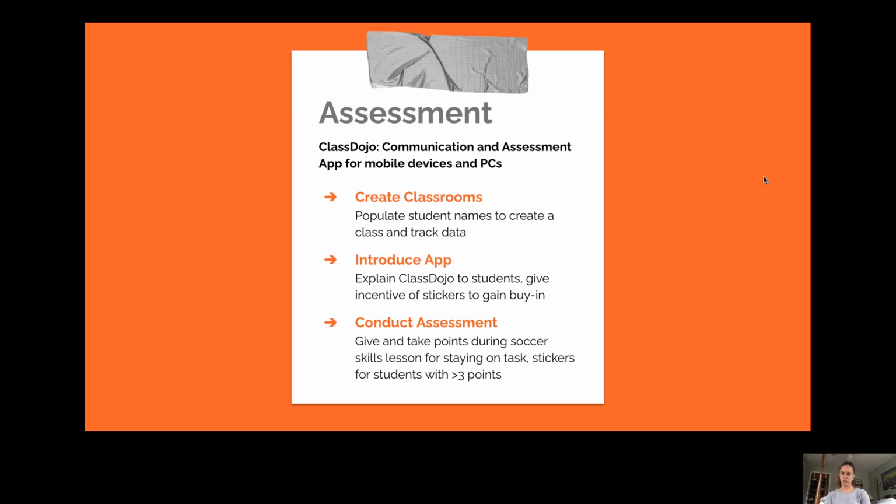The assessment is the app itself, ClassDojo. It's a communication and assessment app that you can use on mobile devices and PCs. What I did for this assessment was create the classrooms, populating the student names and class names to track data, which is their positive and negative behaviors. Then I introduced the app to the students. They had never used ClassDojo in physical education. So I talked about what it was, told them how they could earn points, and that they would earn an incentive of a sticker, so that they would have more interest and participation.